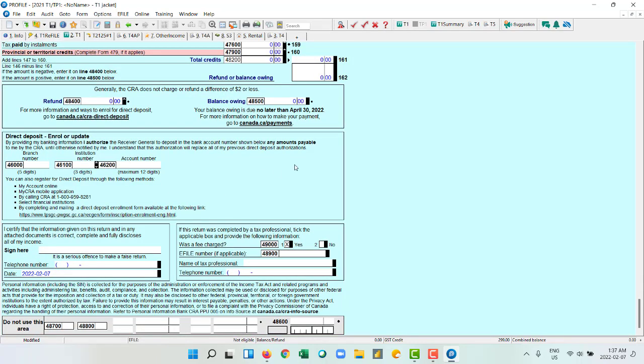In our next video, we'll discuss how we can get a tax credit refund, and also how people can get a GST refund by themselves.